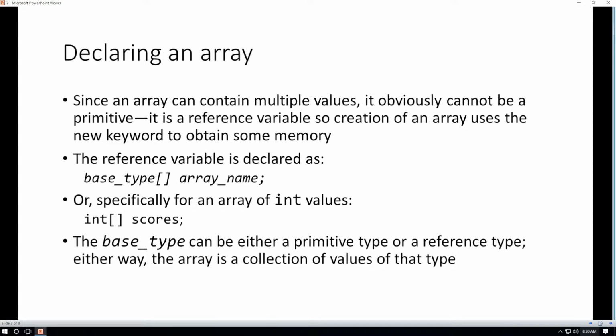So we have to use the new keyword to create that memory space. The reference variable is declared as base type with the brackets. Base type being the type of the element. So if we wanted to hold integers, we would say int array. We read the brackets as array. And then we give it a name, such as scores. The base type can be a primitive or reference type, so we can have arrays of arrays. And when we cover two-dimensional arrays, that's exactly what we will find.